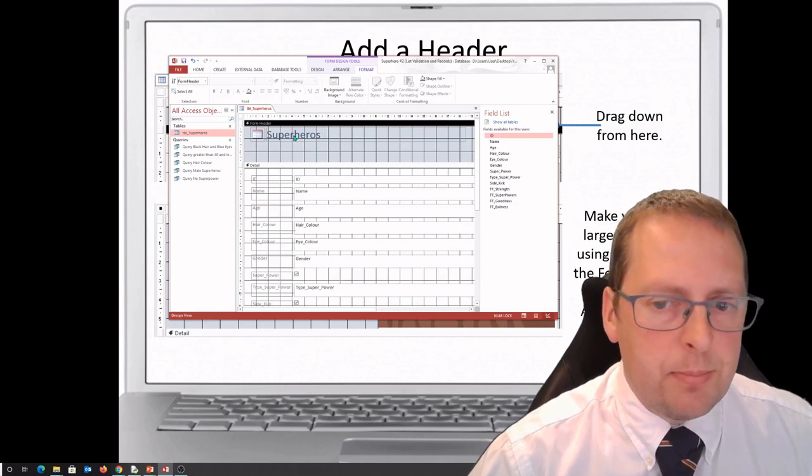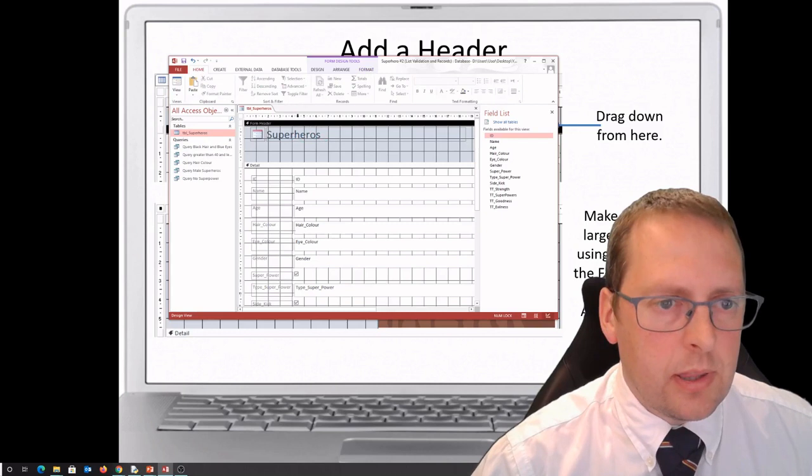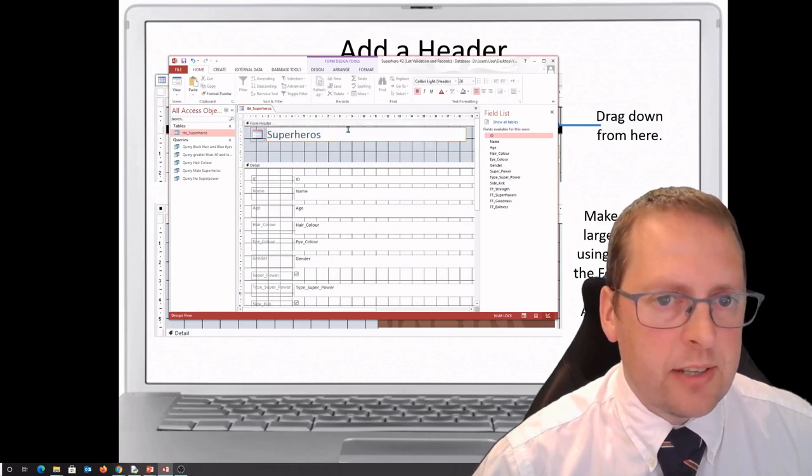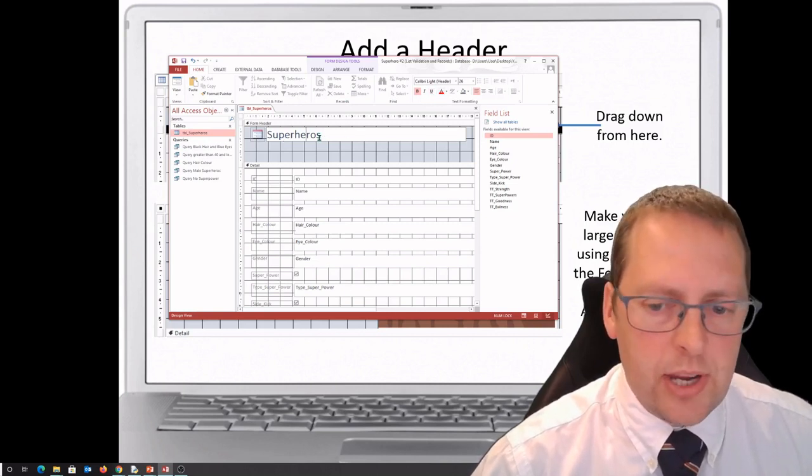So that's good so far. I can make my title bold, larger. I can use any of my design tools in the ribbon. When I select the text, I must select text first. I can center it, underline it, change the color. Anything that I want to do to the format, I can change there.